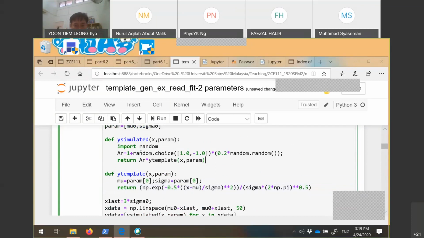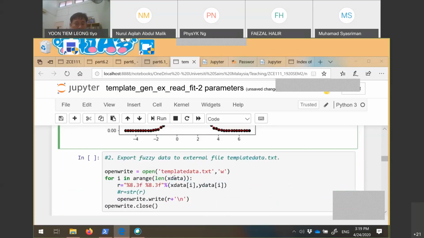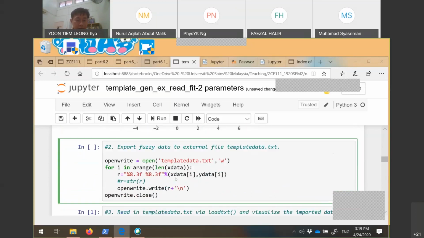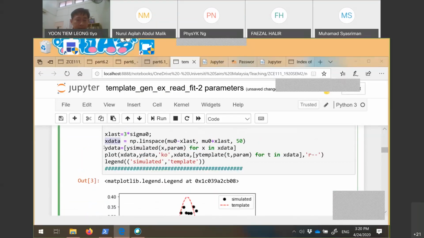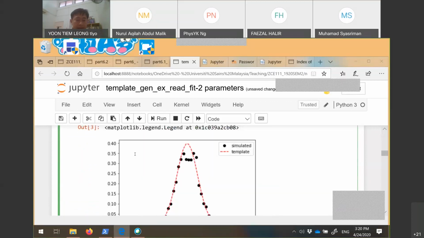Here I just multiply the amplitude by a factor from 0.9-something to 1-point-something, so that some points are larger than the function and some points are smaller than the function. Then this part is a function where you write out all the data into an external file. So all the X data and Y data generated in the first part of this code is then exported.